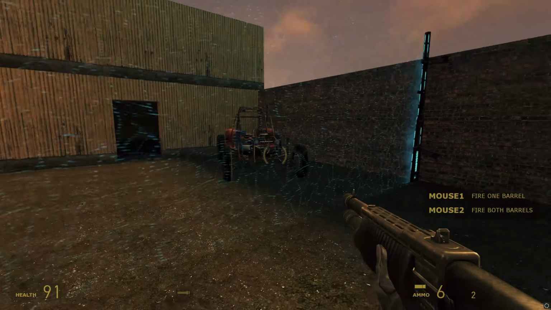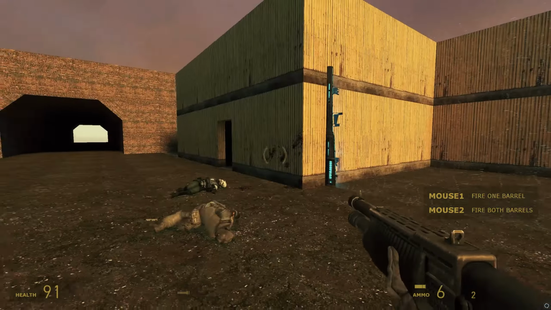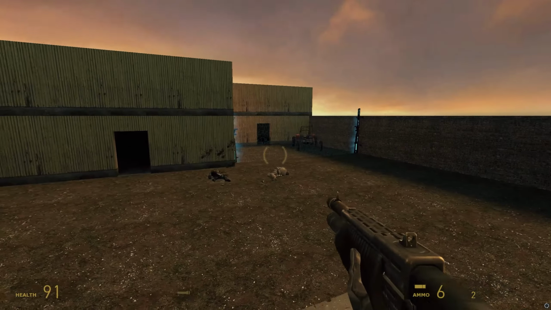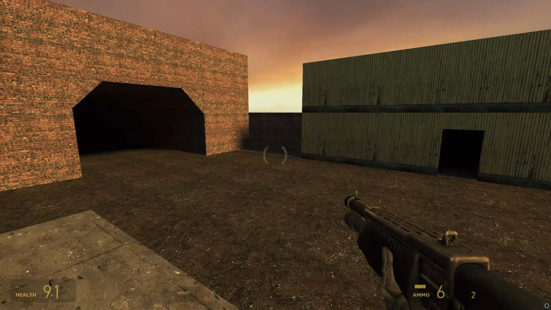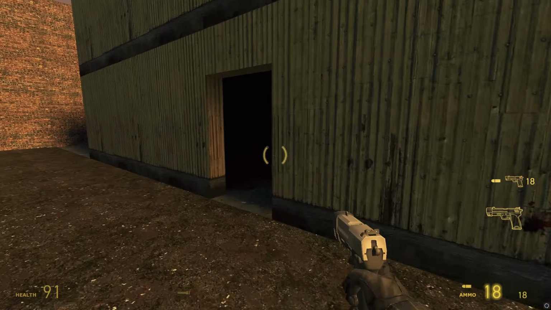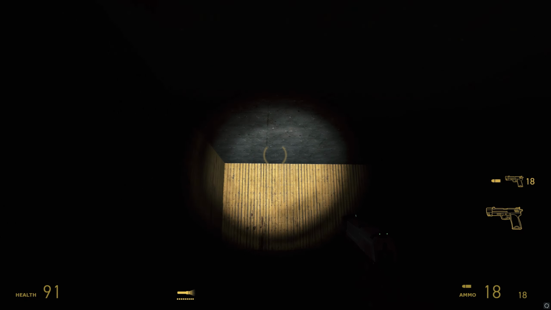The Combine force field blocks the player because it's just a brush with a transparent texture on it. But now we have that in as a barrier. I should add some cover to this walkway so that the player can stay there and fight from there. Oh, we're in pitch black in this building because I haven't put any lights in.